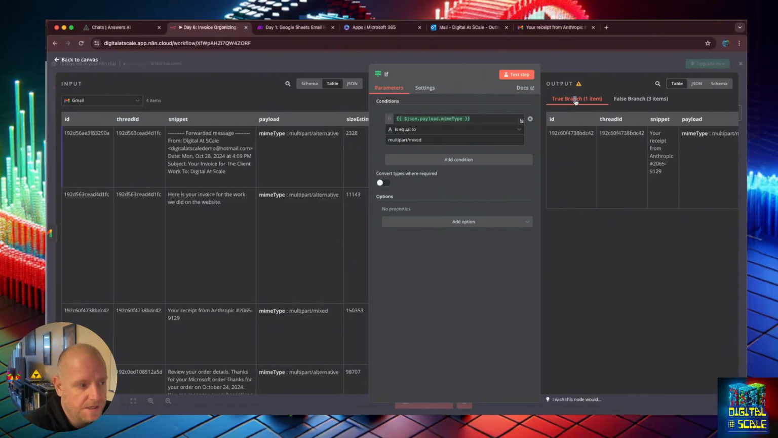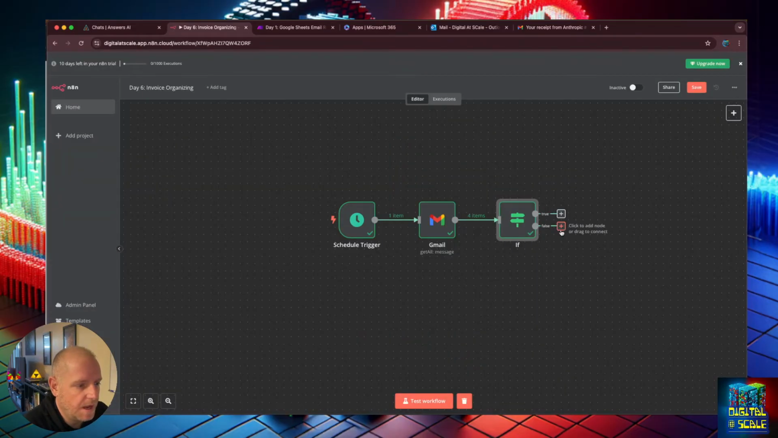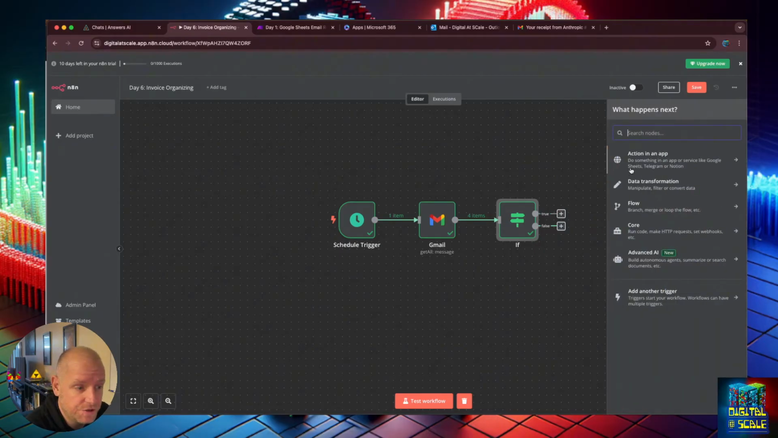So that's how we can check to see if, well, right now, if it has an attachment associated with it. So now that we have this one, now what do we do with it? So here, if it's true, we hit the little plus. We have a little false. If it's false, we don't want to do anything. Just nothing. But if it's true, what we want to do is add another Gmail one.